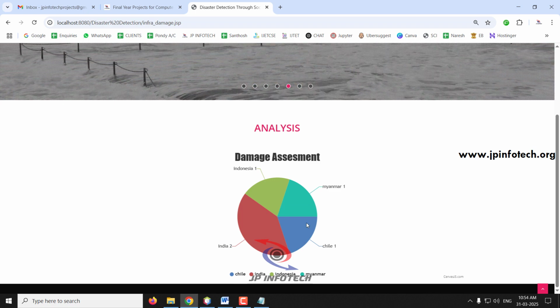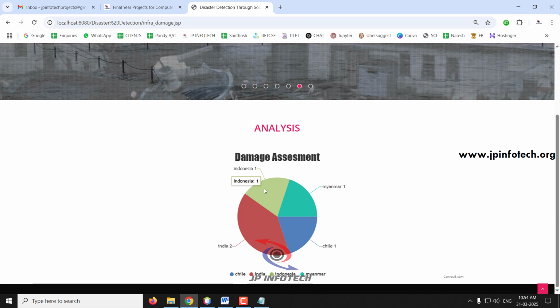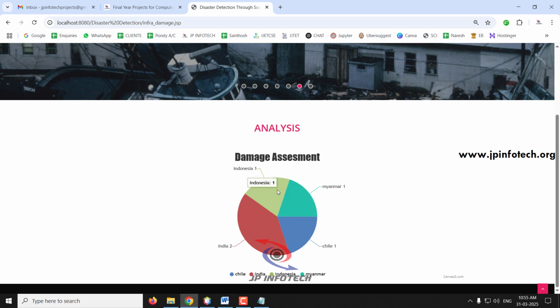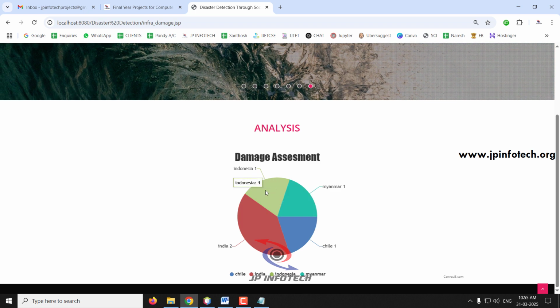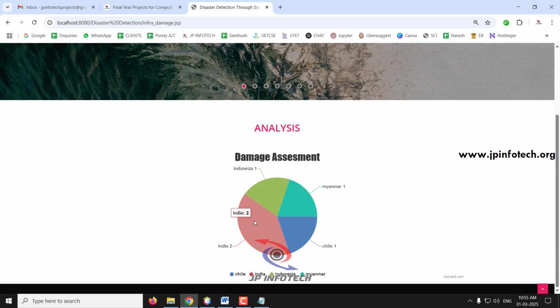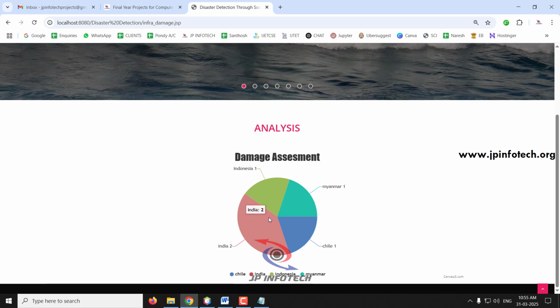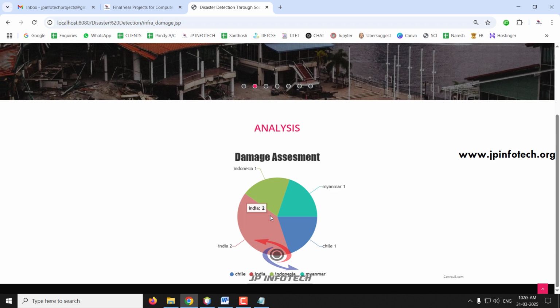So based on the dynamic graph, you can see. For the sample scenario, I have shown you a few tweets so that you can understand the concept. So here you can see now that India has a lot of damage, and an assessment should be done on it. Based on that, the response system can be activated and they can act on it.